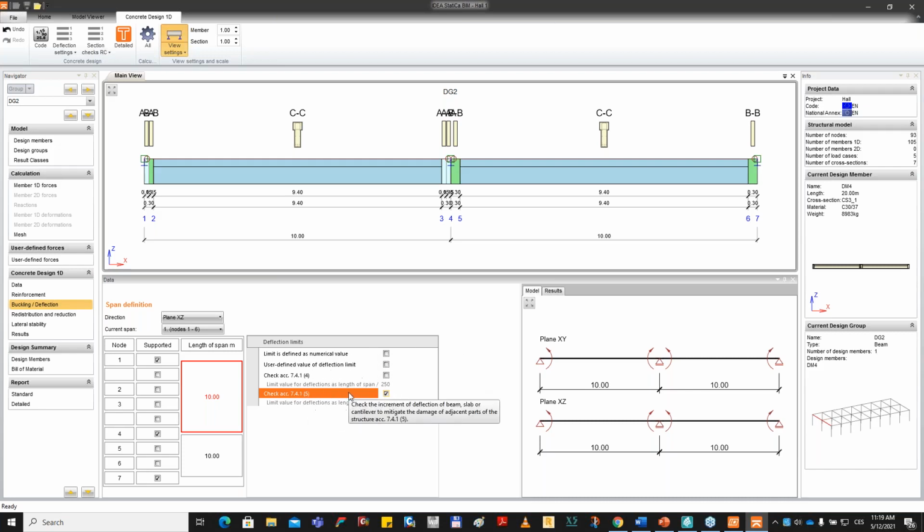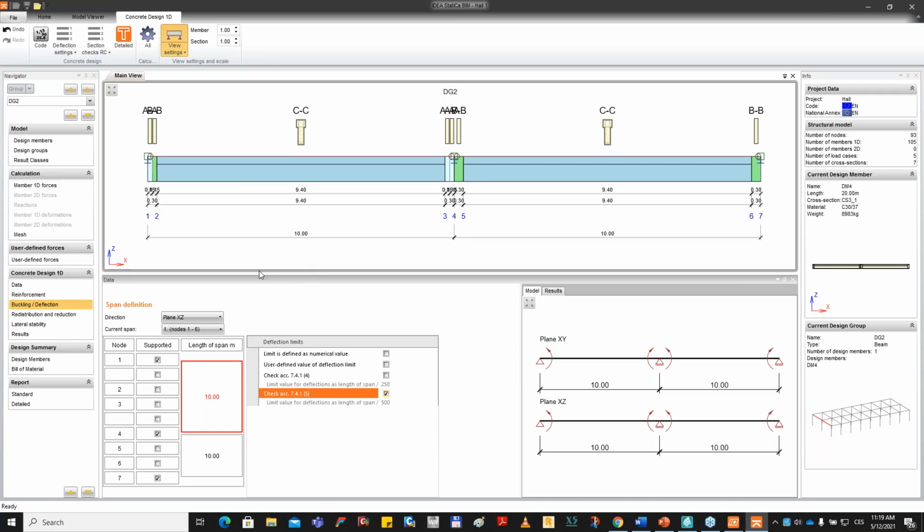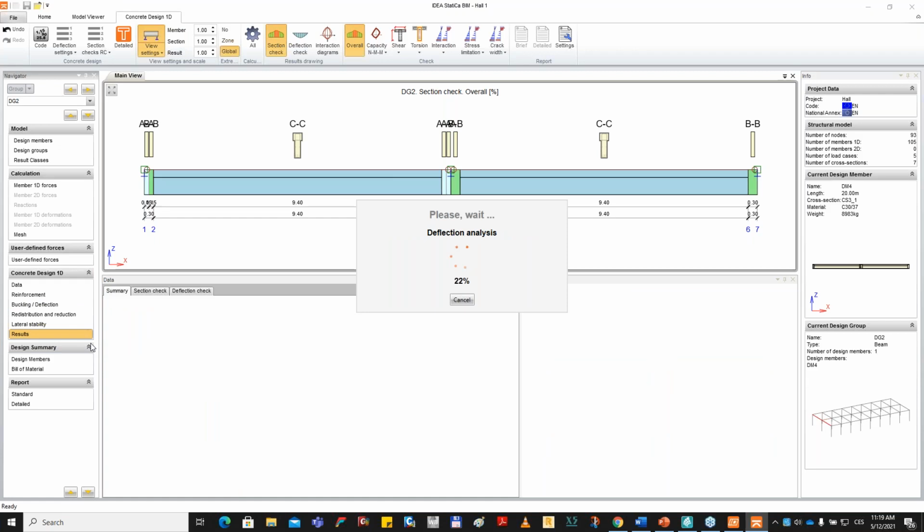So this code check is on offer to me. Now I will run the analysis to obtain the deflection code check, and also the other code checks.